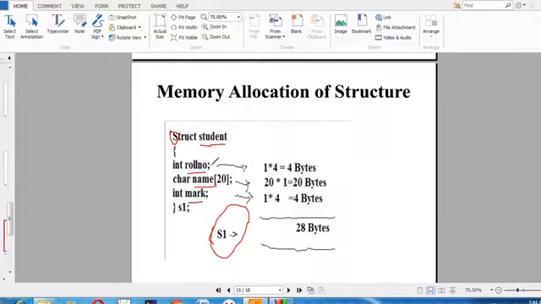The next topic is how our C compiler allocates memory for the structure concept. Struct student: struct should be in small letters, all in lower case. The student is a user defined name, and we can follow the identifier rules and regulations. The student contains 3 data members: roll number, name, mark. And this one is a structure variable.